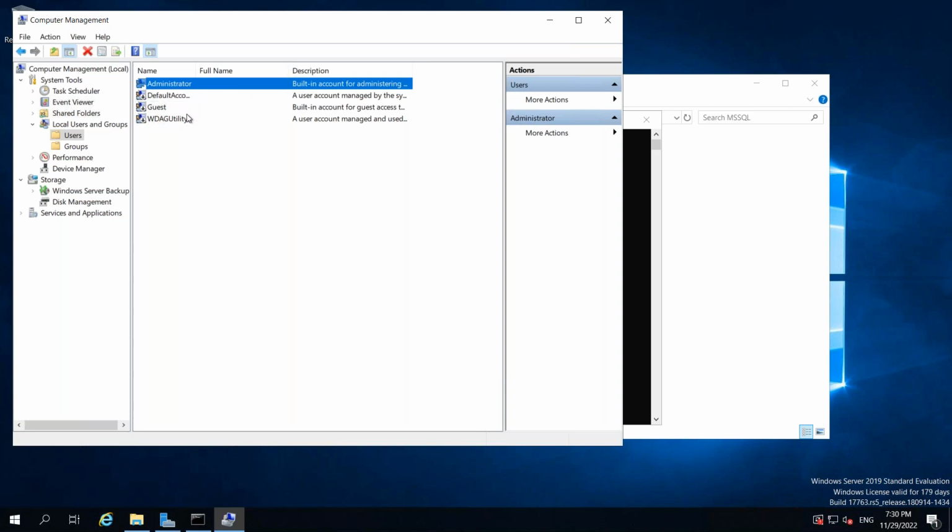Sometimes, sir, in rare cases when you are troubleshooting SQL, sometimes we'll add our service account to the local administrator level, but that is temporary, sir. You need to fix that permanently. Sometimes when our SQL is not starting, in those cases we'll add it, but that is not a best practice.